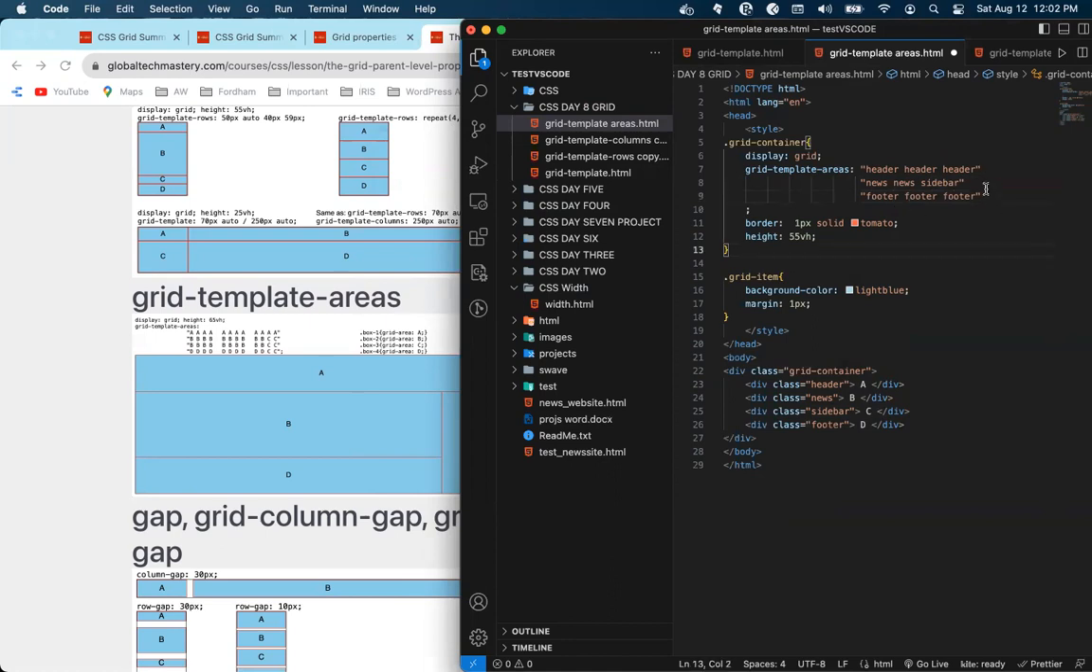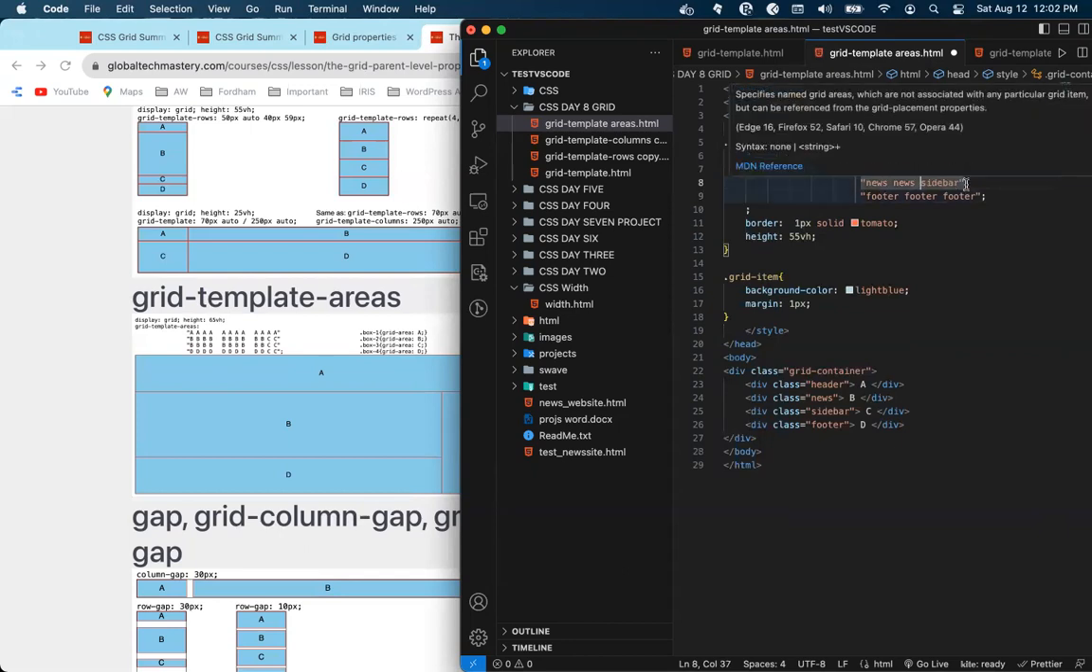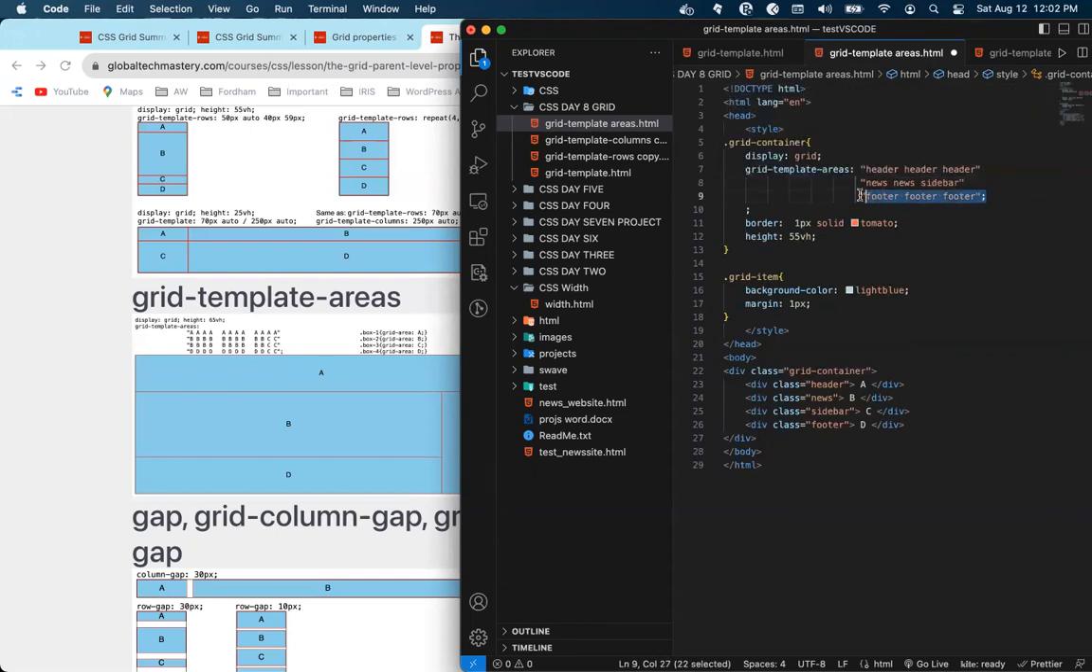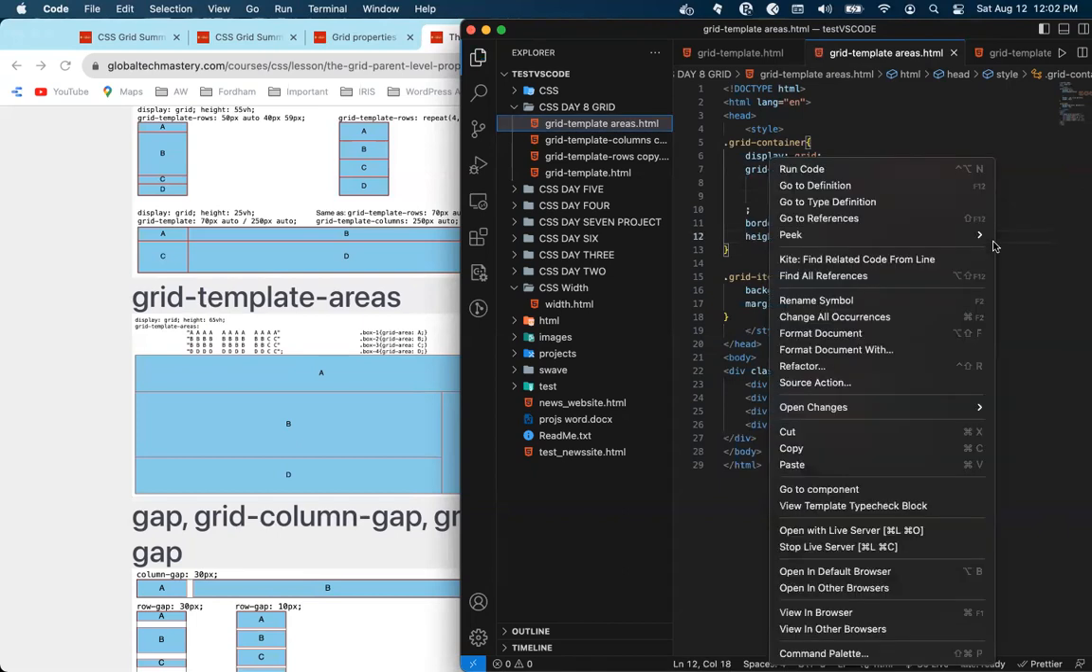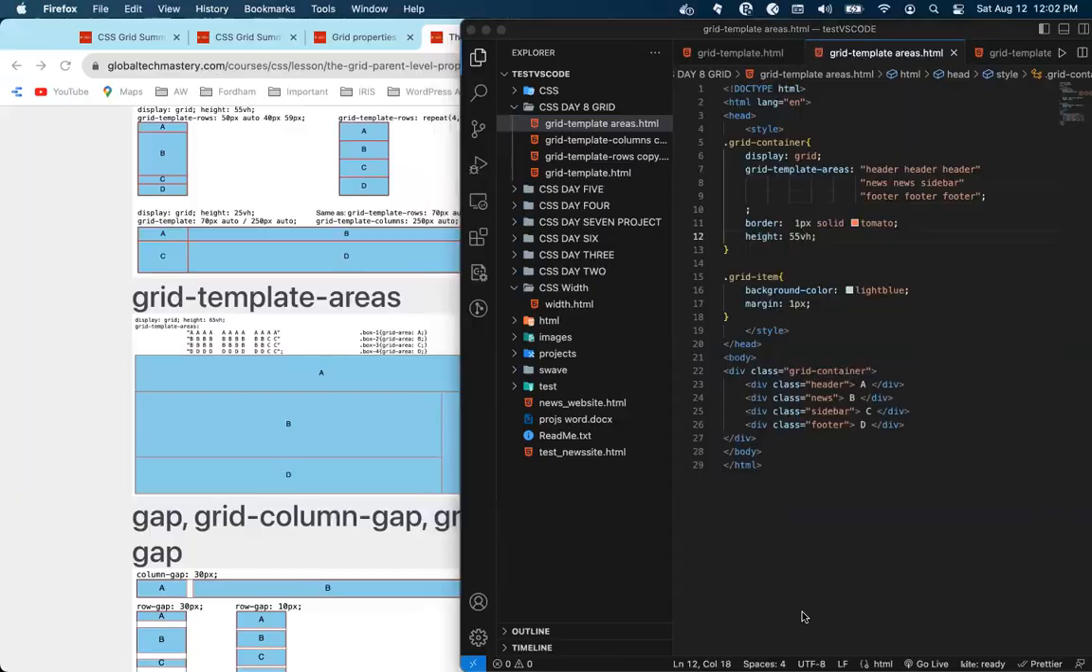So essentially you are trying to say that, oh, I want to have 3 columns in this grid, and I want the header to take the whole space for the first row. Now for the second row, I want the news to take 2 parts of it, and then the sidebar to take 1. Then the third row, I want the footer to also do that. So now if we look at this one, let's see what happens.